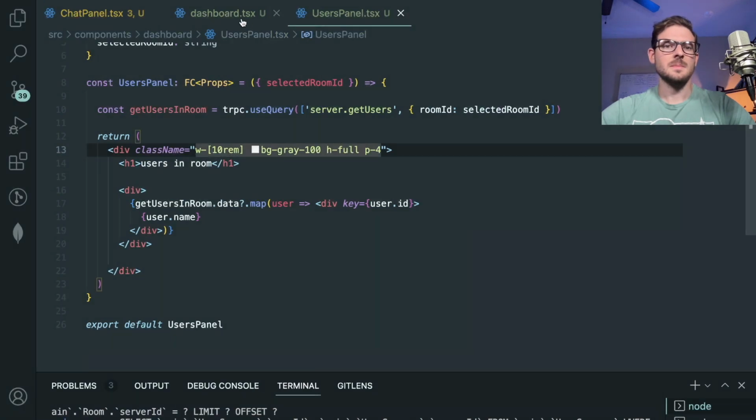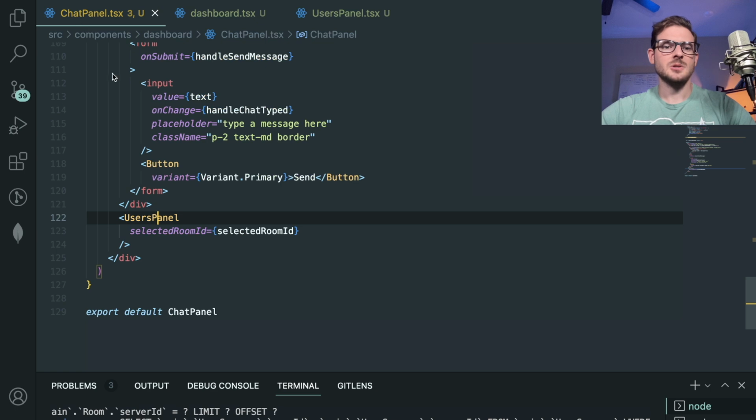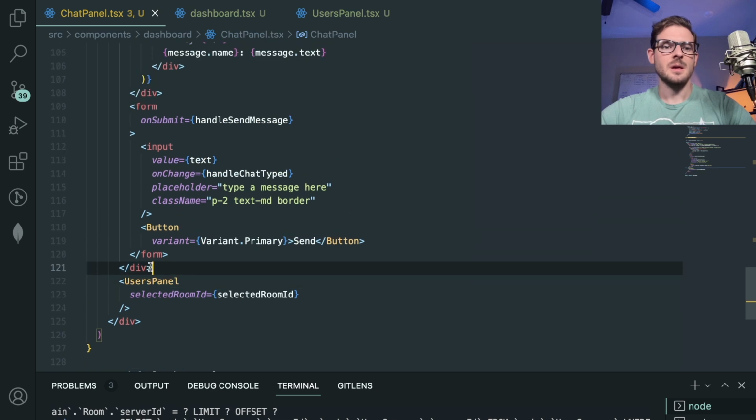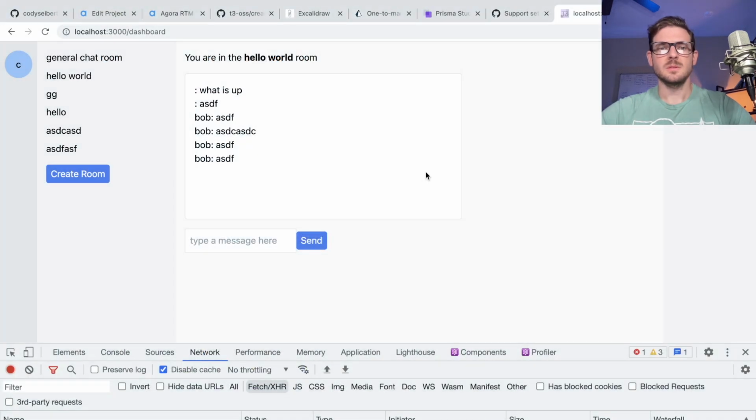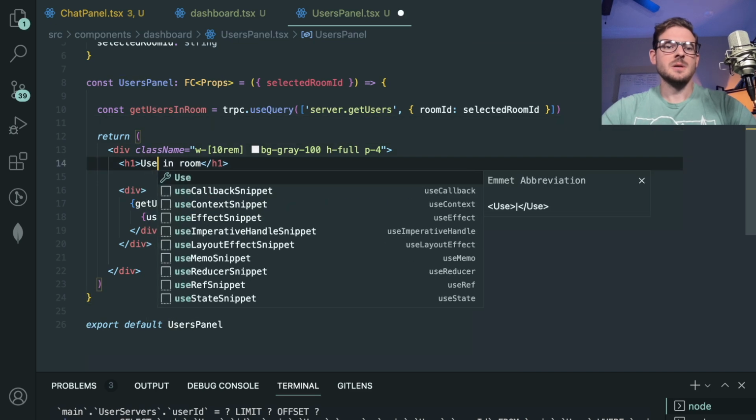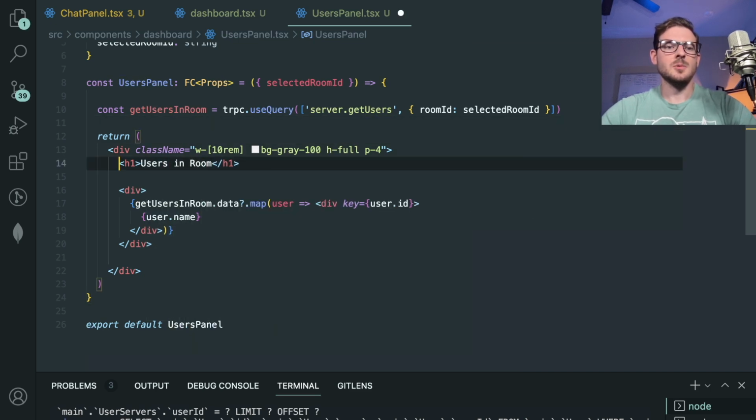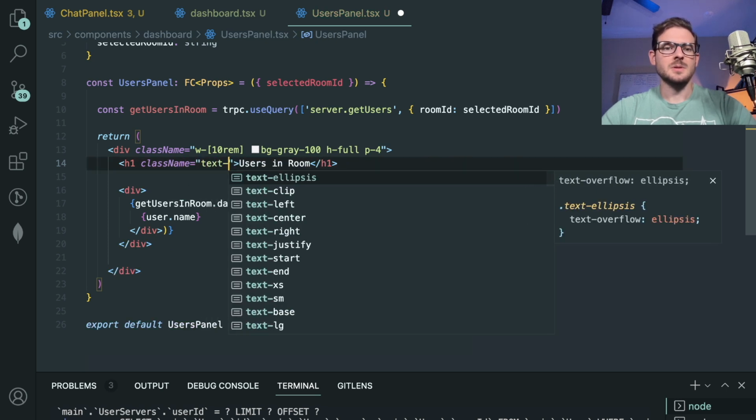Oh, that's not working. So we'd have to go back to the chat panel and figure out where is the users panel. This probably needs to be H of full as well. There we go. So it looks better. Kind of. Again, right now I'm just doing some cleanup of users in room to make it look a little bit more appealing. I'm not a stylist, I'm not a UX person, so I don't really know.